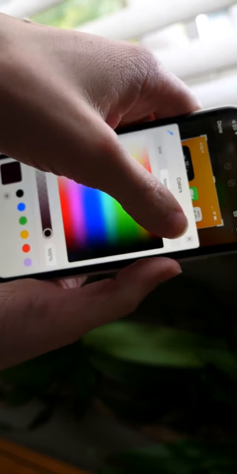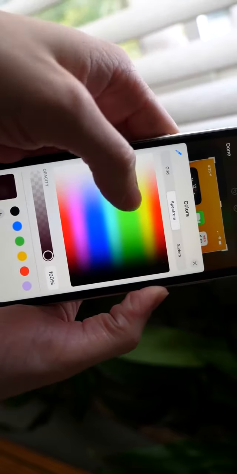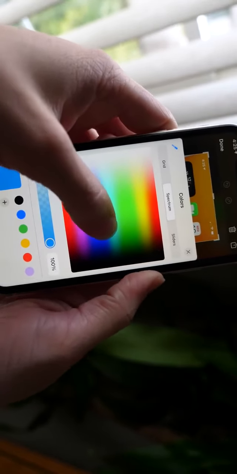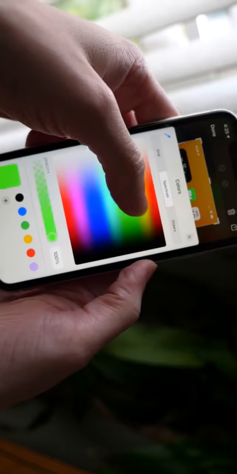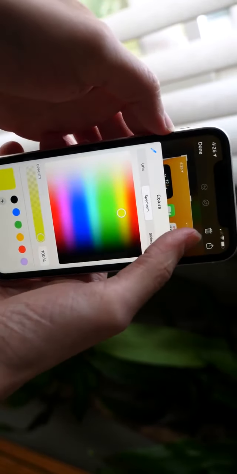I don't know why Apple went so hard with this, and I don't actually know if I'm ever going to use it. But this is kind of sick. Like if you want this very specific hue of, I don't know, bright yellow to draw with, well, there you go. You've got that in iOS 14.